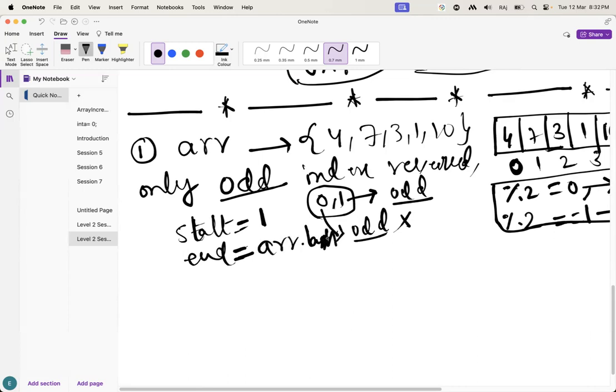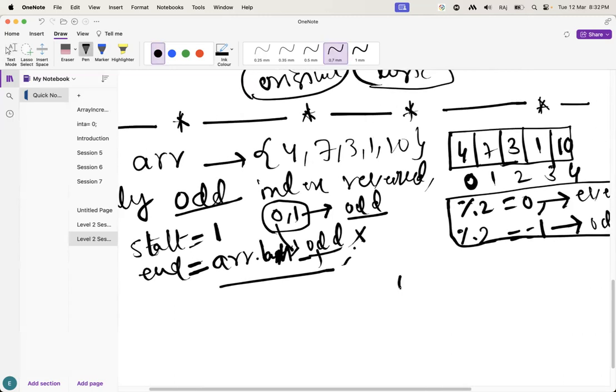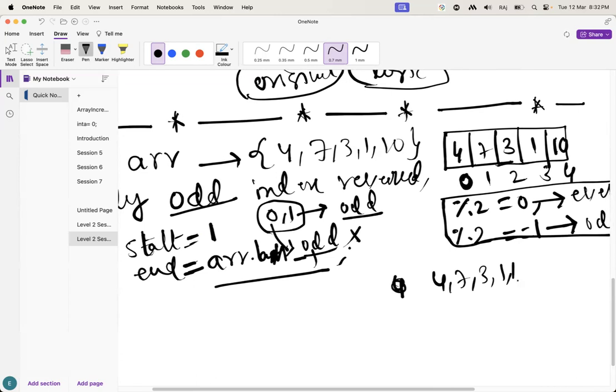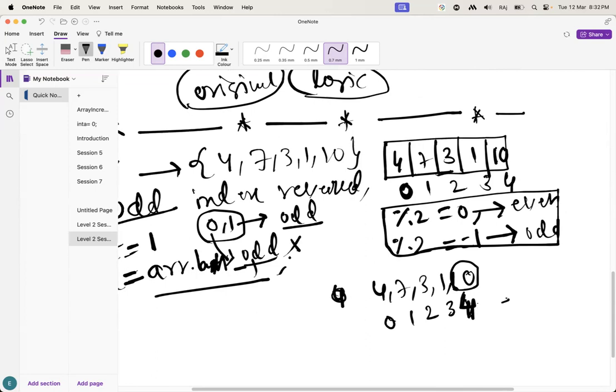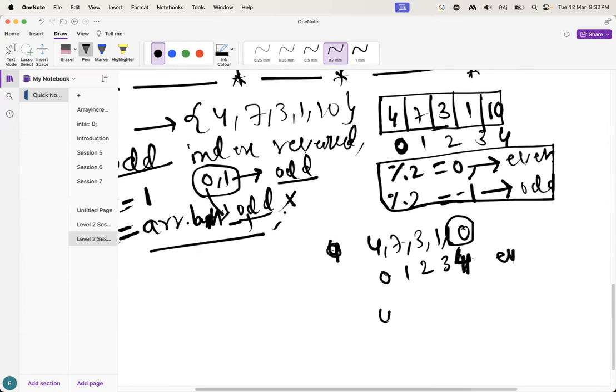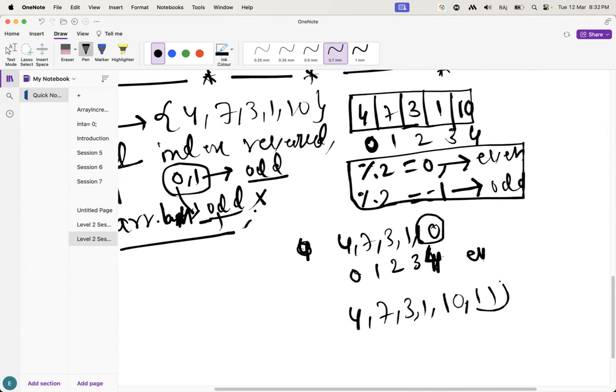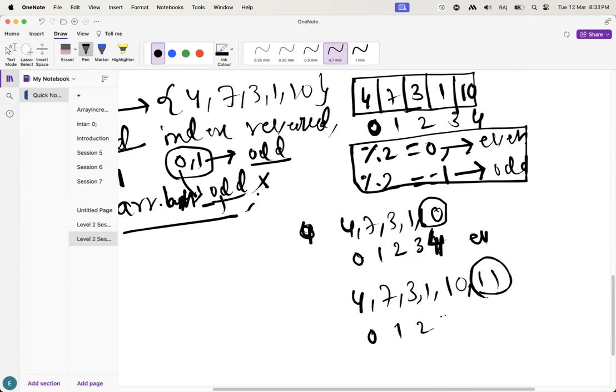For the end value we always take array dot length. I will tell you why we have to take this one. Sometimes I will show you one example here. 4, 7, 3, 1, 0: 0, 1, 2, 3, 4. Here you can see the last index is an even index. I will give you another example: 4, 7, 3, 1, 10, 11. Guys, this is an odd index.